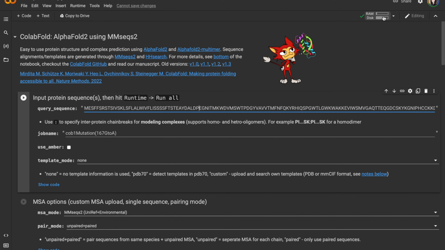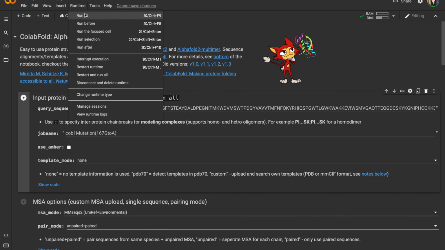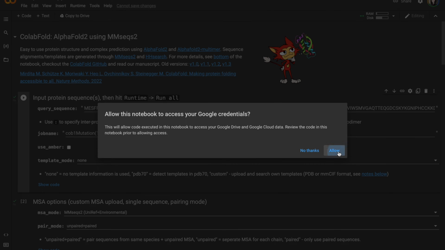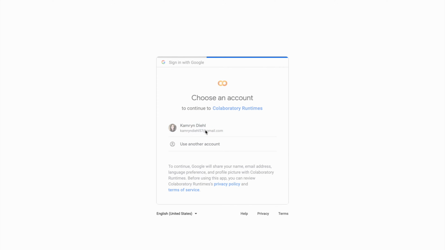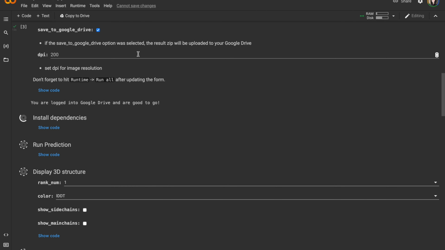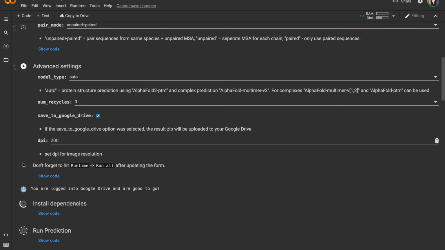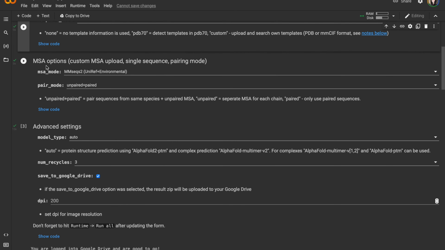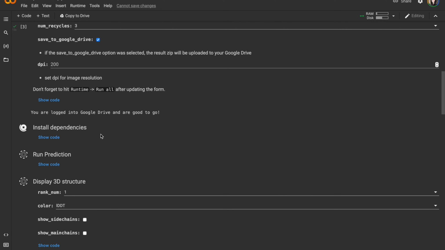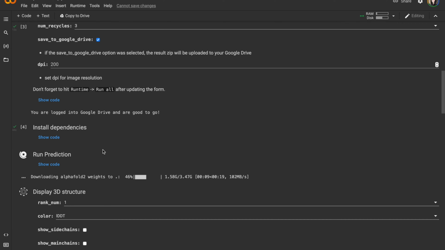And once it says connected and it shows you your RAM and disk space, you go to Runtime and then Run All. It might prompt you to log into Google, like here, so you would just do that quickly. So now you know that it's running by scrolling down, and you can see it's running all of these in order. It's finished the advanced settings and the MSA options as indicated by the checkmark, and it's now installing dependencies. Depending on how long your sequence is, it can take anywhere from 20 minutes to a few hours.